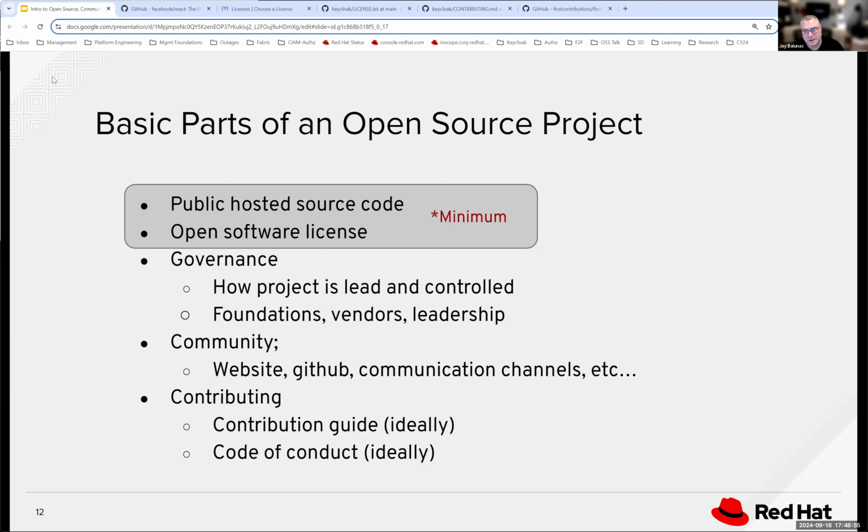Next up, there's almost always a community presence around it: a website, GitHub repos, communication channels like Slack, Discord, whatever it is. And then ideally, there are guides for how to contribute. So it's literally a contribution guide. I'll show you an example in just a minute. And then a code of conduct, how they expect people to behave while they're contributing code and engaging with the community.